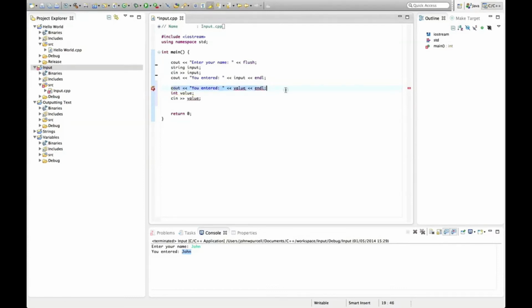Except that should go down here. What am I doing? Let's put that down here. And let's put a prompt before it. Let's say enter a number. Okay, so now this and this look the same. It's just that I'm using an integer with cin and with cout instead of some text.